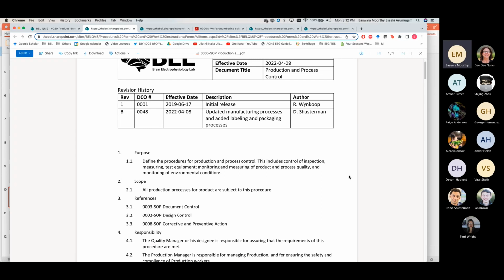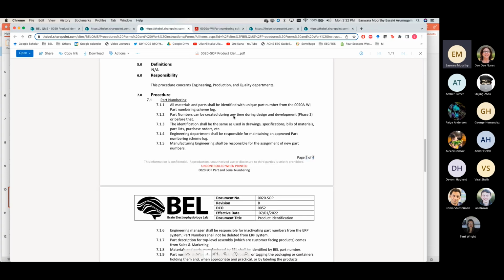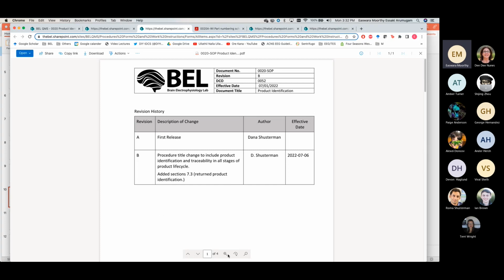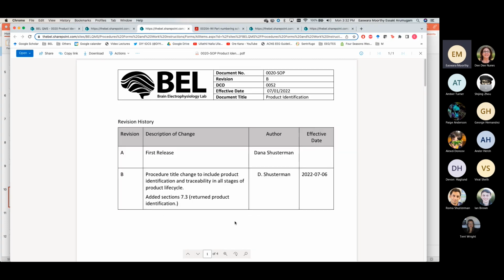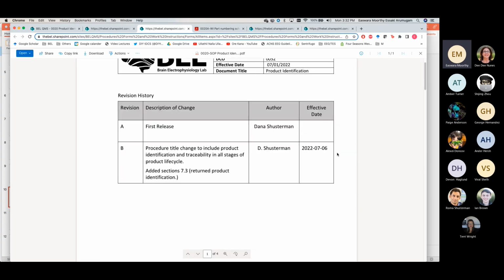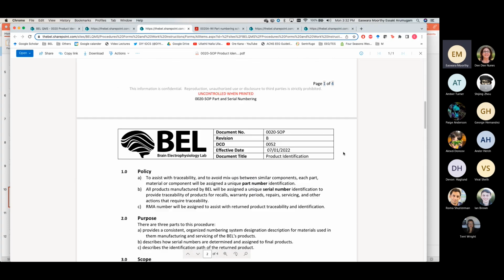So related to the main production control process is the product identification. This talks about how we do part numbering and serial numbering of each product and component inside the bills of materials.